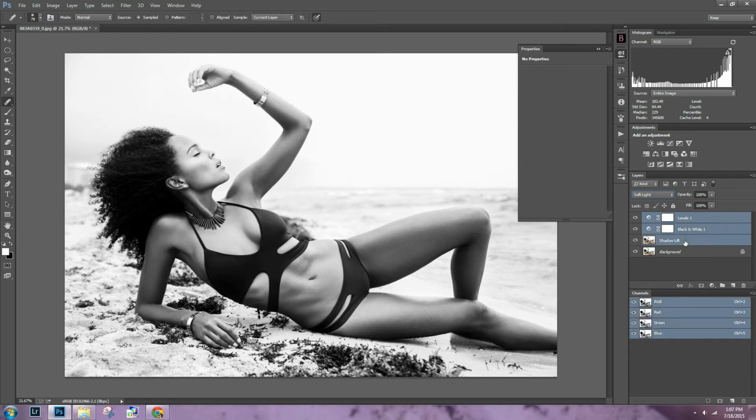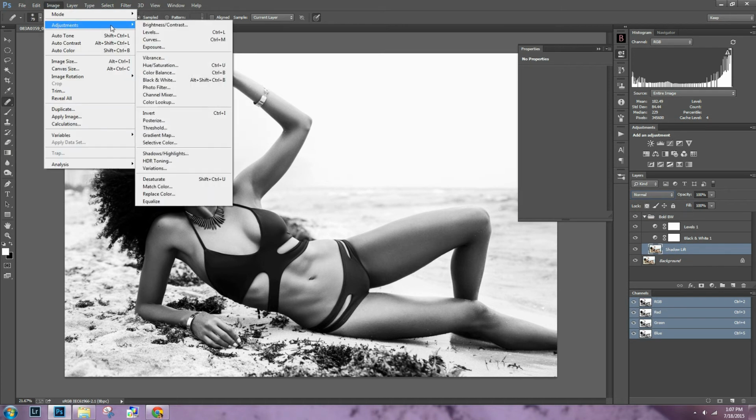I'm going to group these layers by selecting from the top to the bottom while holding Shift, then clicking Ctrl G. Now I'm going to go back and open up my group. I'm going to click on my Shadows Lift layer. From here we can go to the menu panel and choose Image, Adjustments, and Shadows and Highlights.